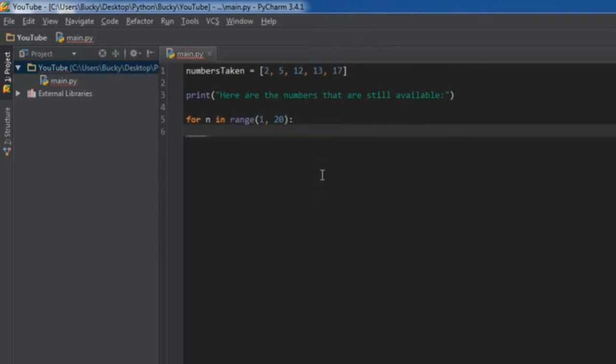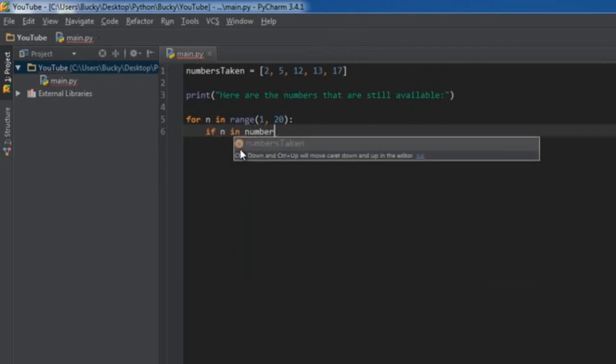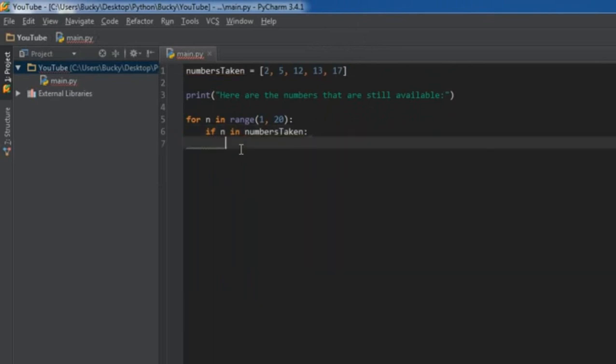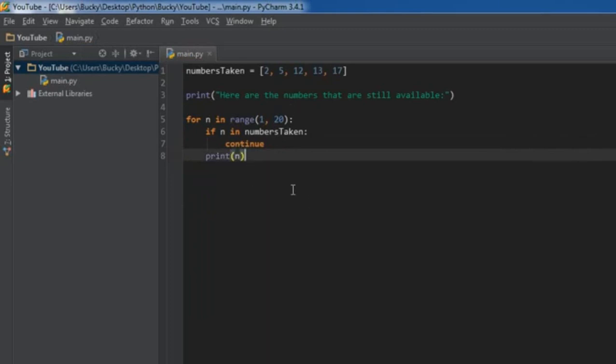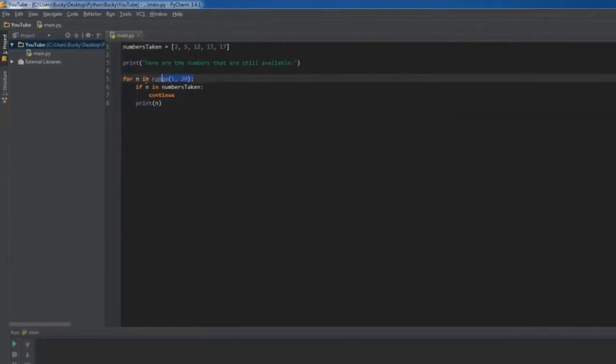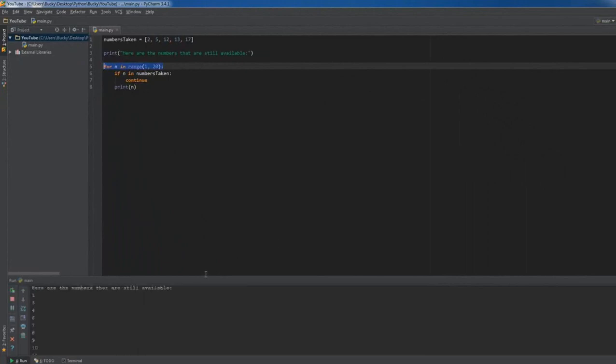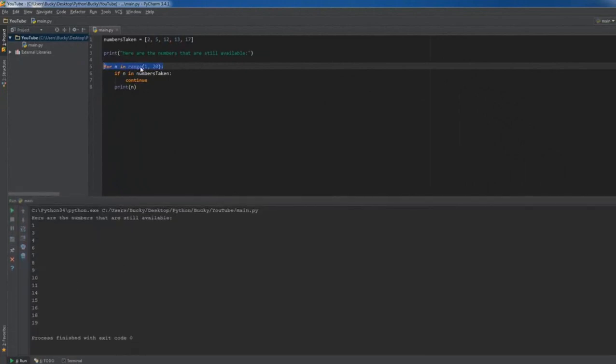So of course this is going to loop through the numbers 1 to 19, and I'll just make a simple if statement. So if n in numbers taken, and let me write this entire program and then I'll explain to you guys what it does. Alright, so as you can see, it's going to loop through the numbers 1 to 20, and it's going to print all of the numbers except for the ones in this list right here. So for 1, it's going to check if it's in there, and if it is, it's going to skip it.